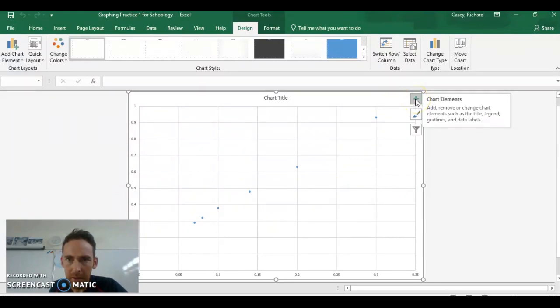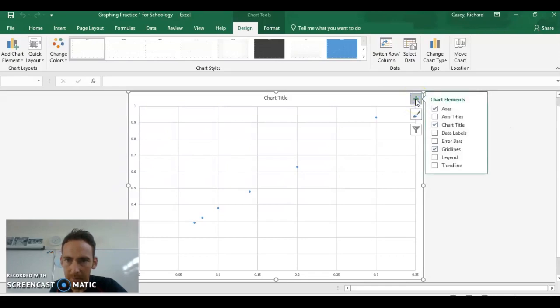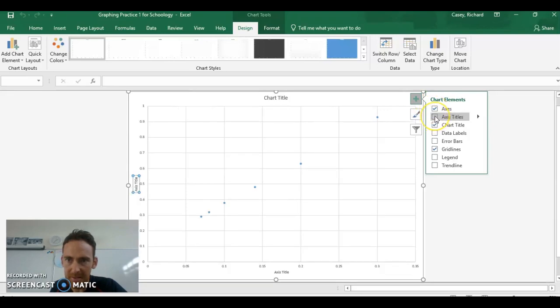Now we're going to go to Chart Elements, the plus sign in the top right corner, and we want to make sure it's got axes, axis titles. I'm going to click that. Chart titles, and it should also have grid lines. None of these other things, we don't have to worry about those.